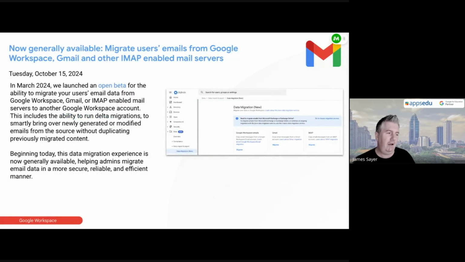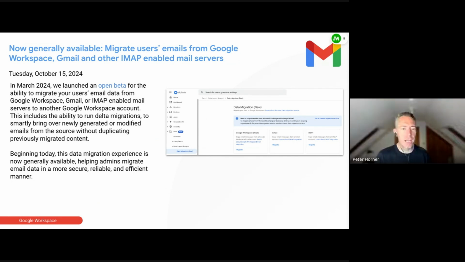Okay, next up, migration, migrate users' emails. So I think, Peter, you're going to jump in with this one and talk about this tool. Yeah, thanks, James. So yeah, the data migration service in your admin console, it's been around for a while, but traditionally it's only useful for migrating IMAP accounts onto your Google Workspace domain. So Google are expanding this data migration service to better support things like migrating users from Exchange, consumer Gmail accounts, and other Workspace domains. And the key update here is it now also supports data migrations.